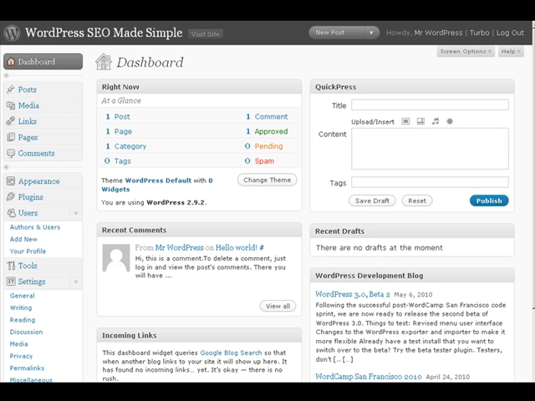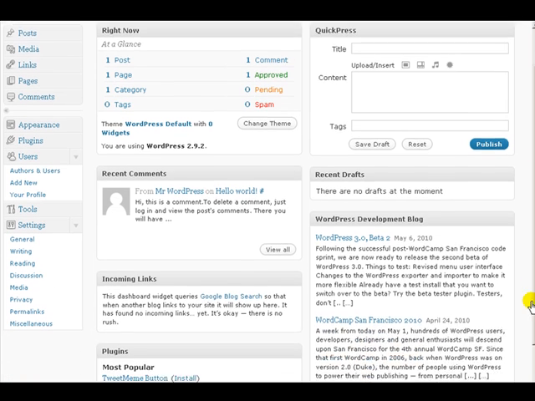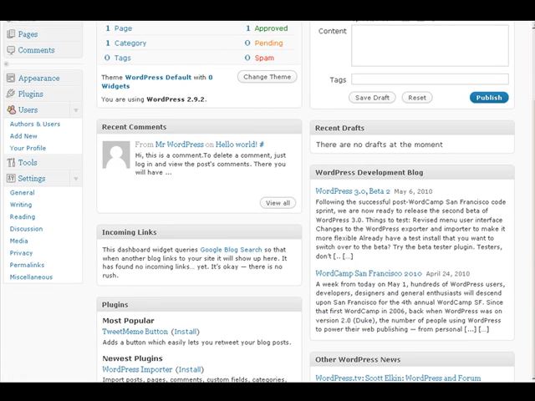We are logged in, and if you're familiar with WordPress, some of this may bore you, but what I'm going to cover is setting up permalinks and cover comments real quick, and then we'll get to the plugins. The first thing we want to do is go down to Permalinks on the left hand side and click it.